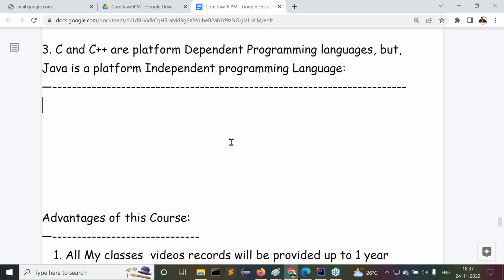All of you observe carefully. If any programming language allows its applications to perform compilation and execution both on the same operating system, then that programming language is a platform dependent programming language. Simple, very simple point here.